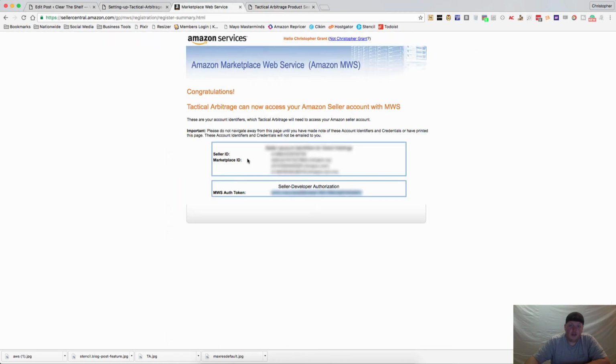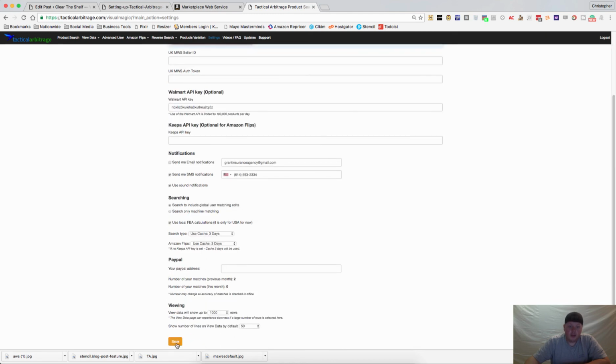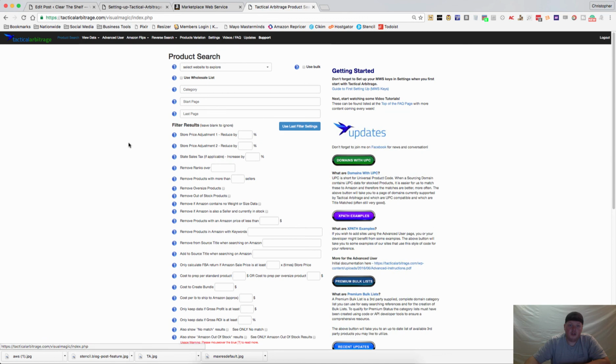Come back to the other tab, and you're going to want to copy your MWS authorization token. Say that 10 times fast. And then you're going to want to put that in MWS authorization token right down here. And then you scroll down to the bottom, and you click the Save button. That will set it up so that you're ready to use Tactical Arbitrage.